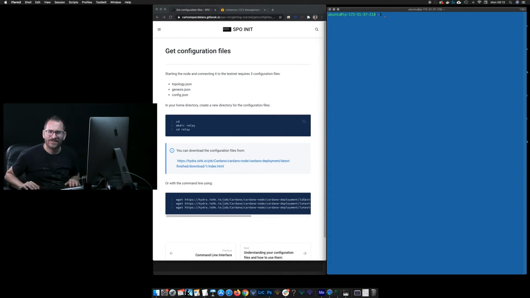Hey guys, welcome back. So we have successfully installed our node and Cardano CLI. The next thing we want to do here is to actually run our node, and we will do that in a few minutes. Just before we do that, we need to create a directory for our configuration files.